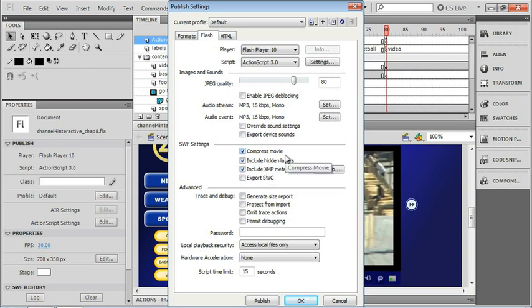I usually want my movie compressed because we want it to be as small as possible. Include hidden layers is a feature that you may want to turn on or off. With this feature off, if you hide a layer in the timeline, it won't appear at all in your SWF file. Now the XMP metadata is kind of a nice place for you to add some information about yourself or your company to your file.